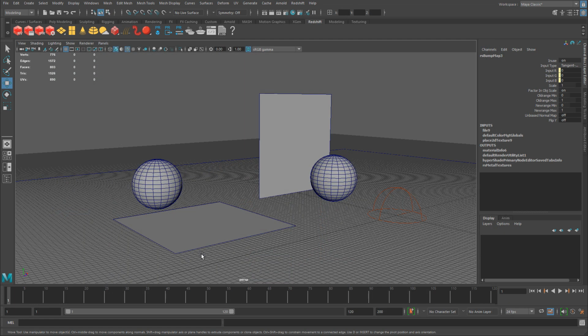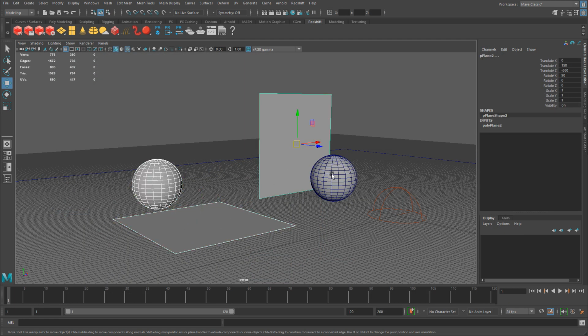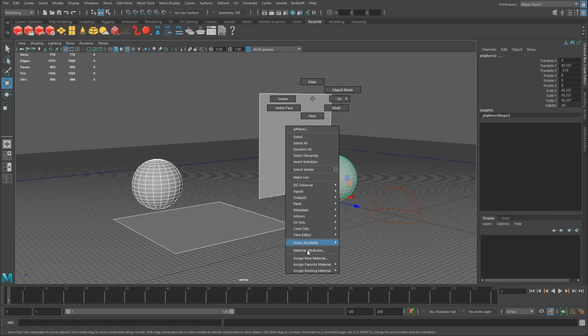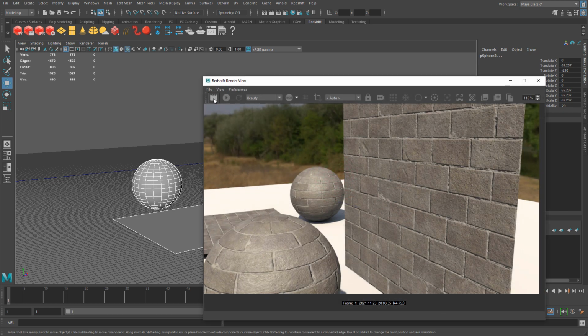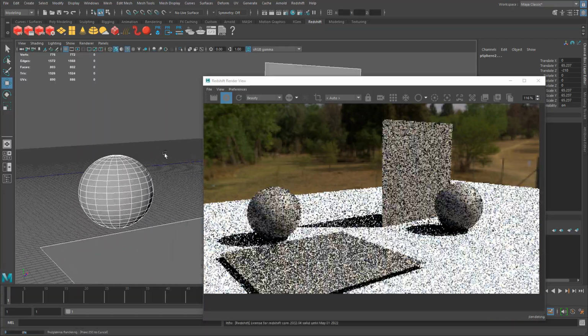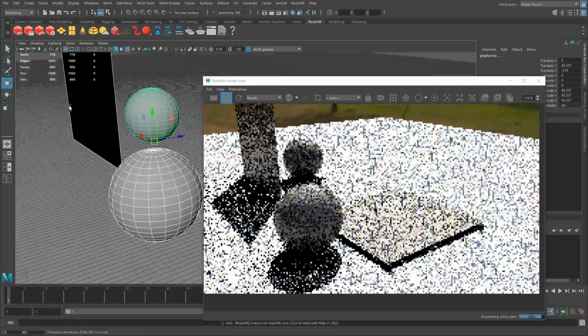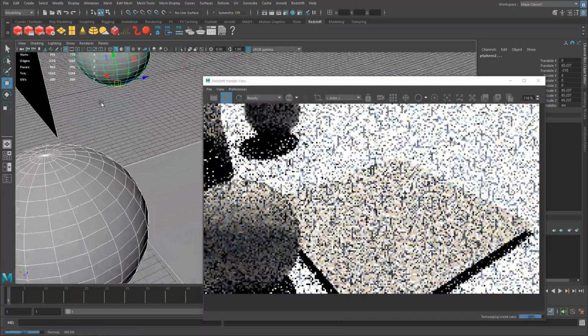So let me close this down for a second. I'm going to select all of our objects, right click, hold, assign existing material, and then choose RS Metal Textures. And let's do a quick render. Let's go ahead and enable IPR, and I'm just going to zoom in a little closer and get a different angle so we can see.